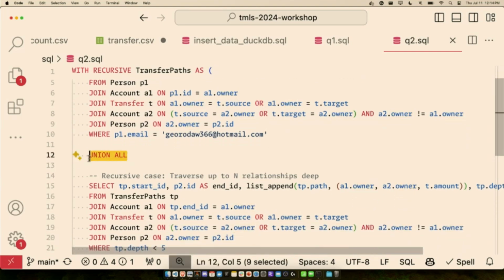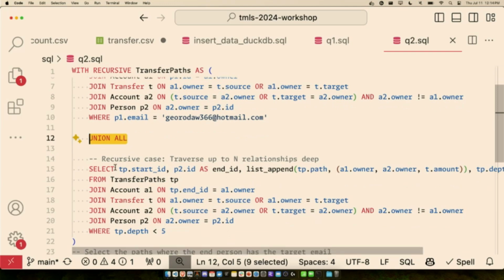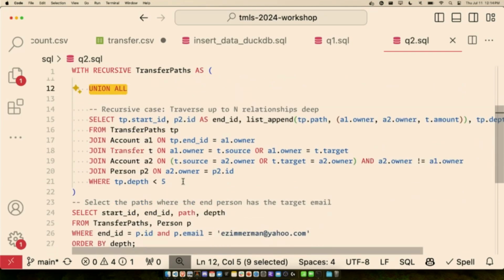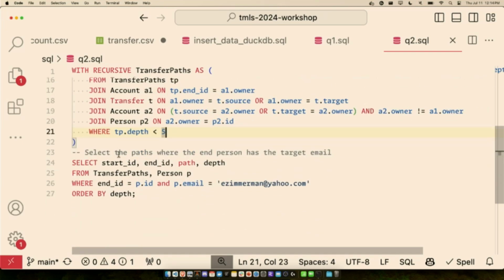Then you do a UNION ALL statement, and then define the actual recursion, which is traversing up to n relationships. I could have chosen n as any number. In this case, I've chosen 5. So I'm traversing 5 levels deep using a join. And then finally, I come out of that CTE, and then I do a select statement on that table for the second email, which is of interest. And I return the results ordering by depth.